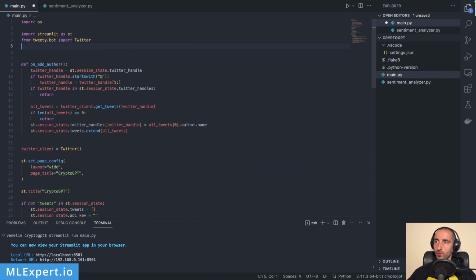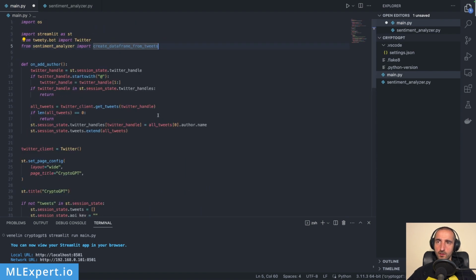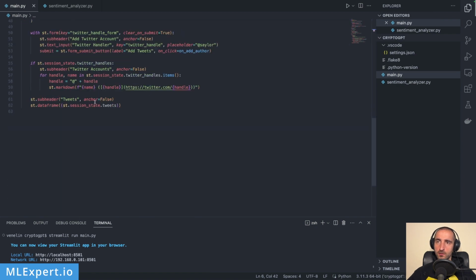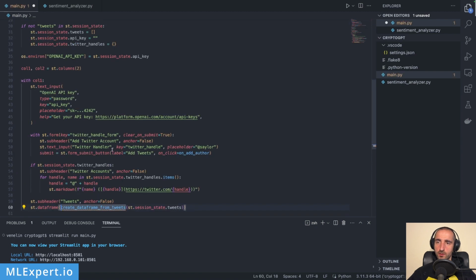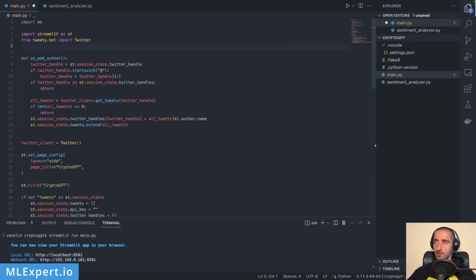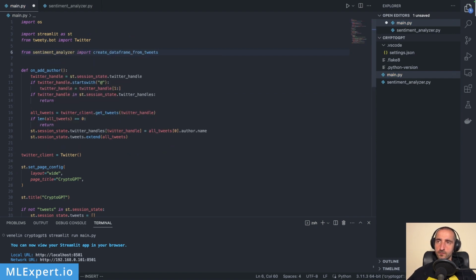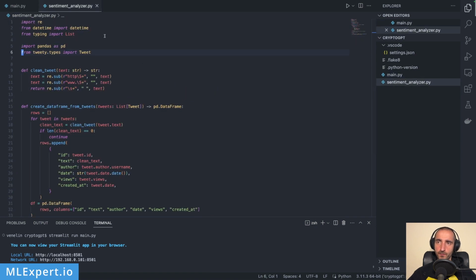And I'm going to import from sentiment_analyzer create_data_frame_from_tweets. And then do we need the clean? No, not at the moment. So yeah, but I removed this part. All right, so let's do it again. Okay, so now it looks good.